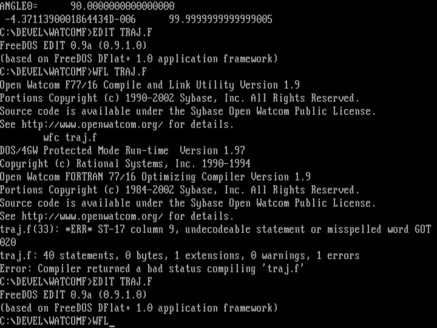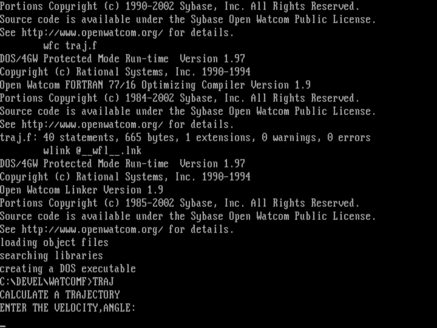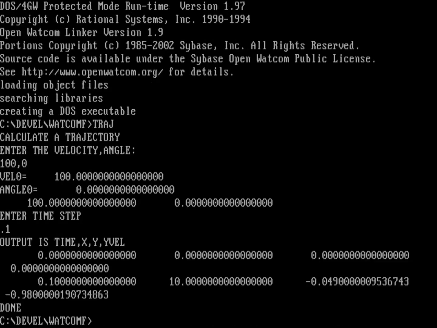Watcom Fortran compiler and linker on traj.f. And I don't see any errors or warnings, which is good. And so let's do our trajectory program. This is what I would do all the time as a physics student. I would run sort of numerical simulations of things. Again, let's do 100 for our velocity and an angle of 0. That's pointing straight out. It'll hit the ground as soon as it comes out of the gun, and that's okay. And the time step will be, let's do 0.1.